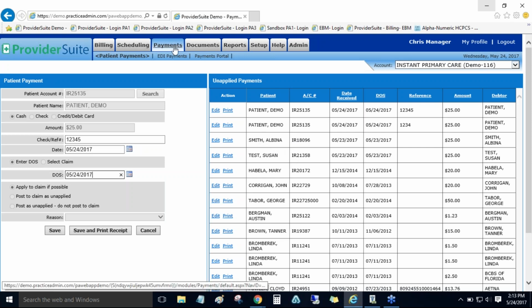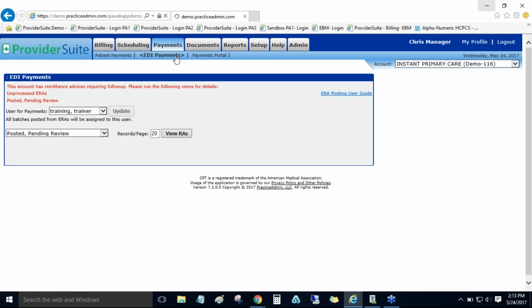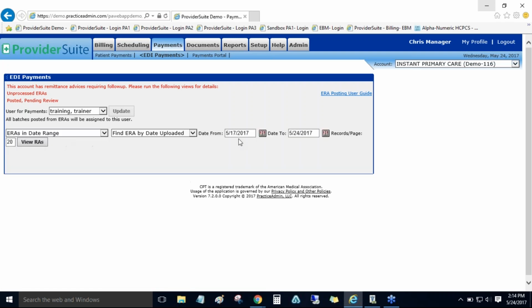All right. Also, we've repositioned this EDI Payments sub-tab here. This used to be located under the Billing tab. Now that we have a Payments tab, we want to put it where it makes sense. This was an existing feature, but we're not sure everybody knew that you can come in here, and this also mirrors a lot of what's happening in the Billing Manager. So now through the web app, you have access to come in and search for your ERAs by date range.